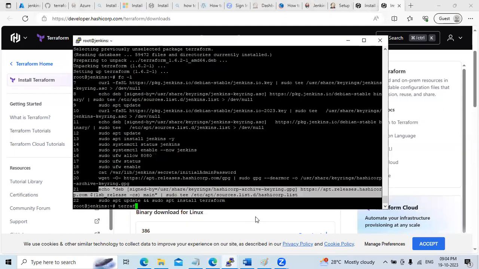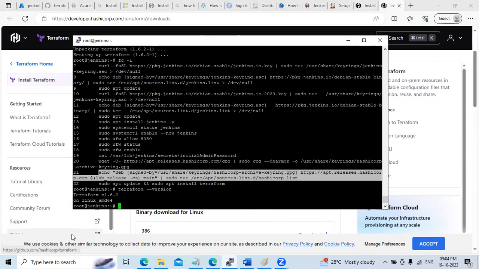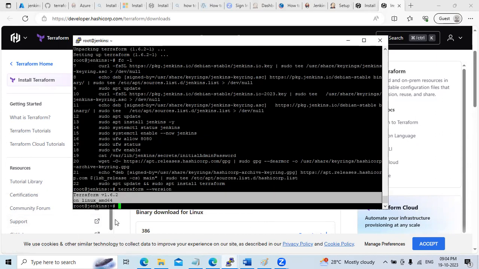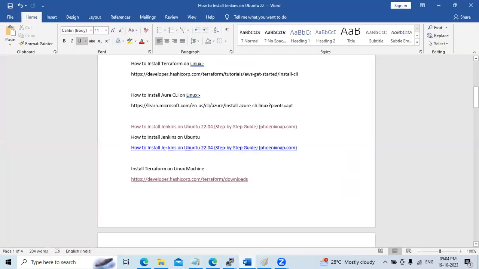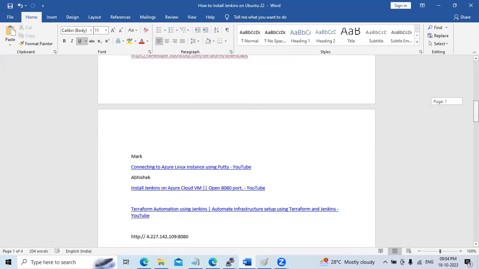So terraform --version. What is the version of my Terraform? 1.6.2. Pretty cool. My Terraform is installed. And what is my next step? Install Azure CLI. Okay, where is the link of Azure CLI? Let me go back and check.